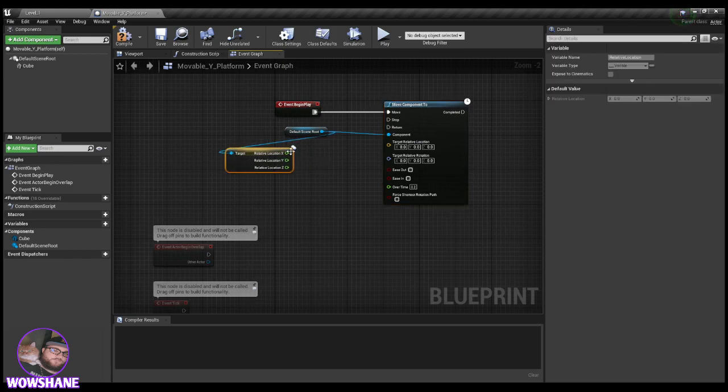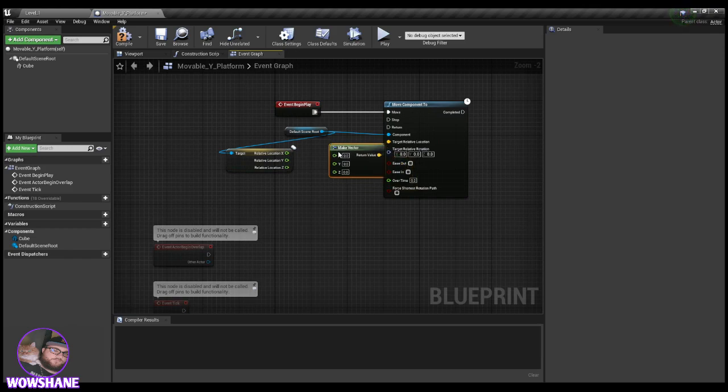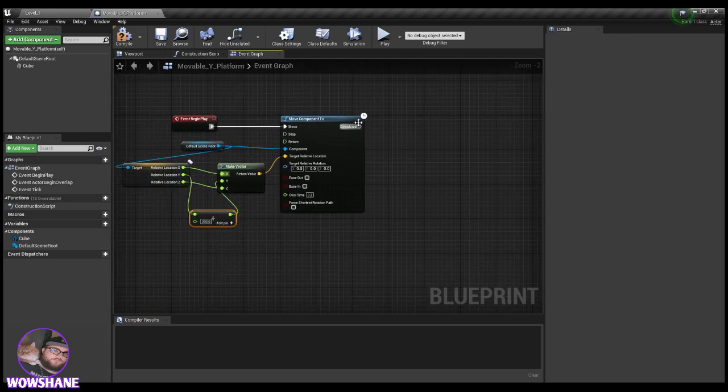And then we make a vector off of target relative location. And then this is Y. So what we do with Y is we need an addition. So we plug the X into the X, we plug the Z into the Z, and with Y, we plus a float, move it in here, and plus, let's just say Y is left, right, let's just say 200. I don't even know why I have a Y, because the room is narrow.